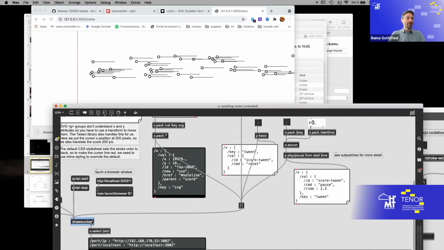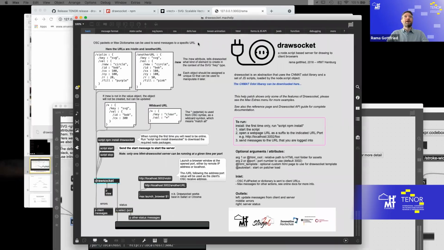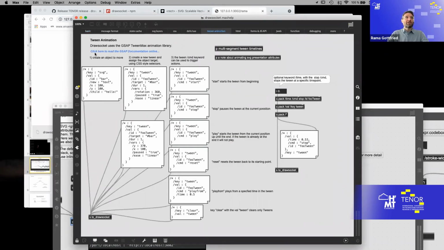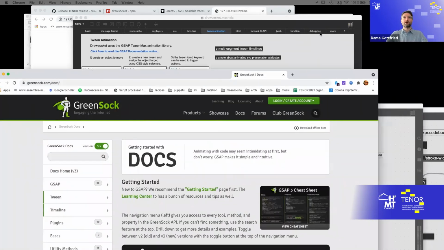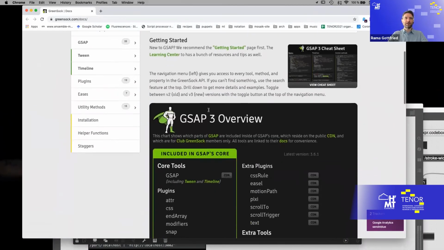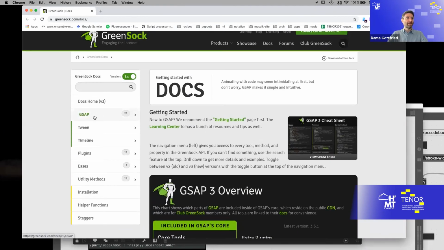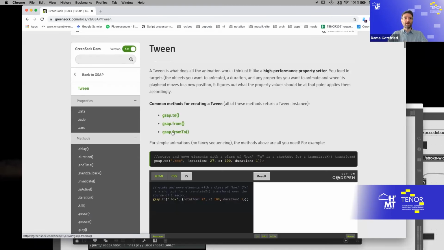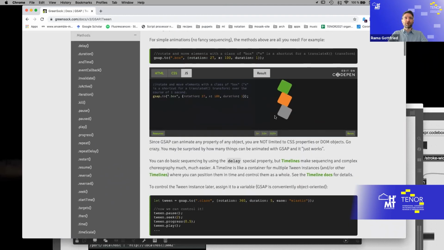Yes. So if you go to the help page for Drawsocket, and you go to tween animation, there's a link here that takes us to the documentation page for GSAP. So this is GreenSock animation, and inside there is a tween command. I think this is the same, yeah. So here you can read more about what all the different options are.